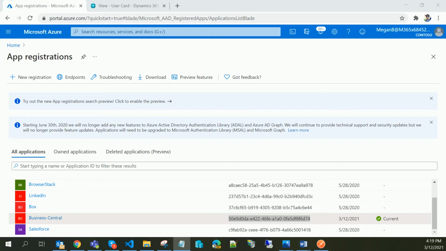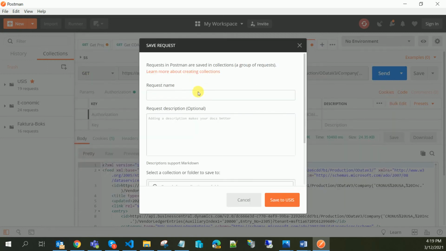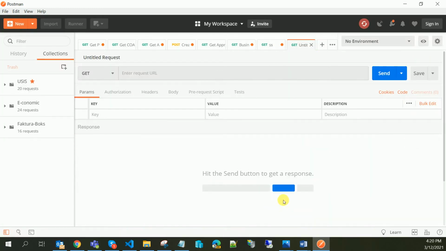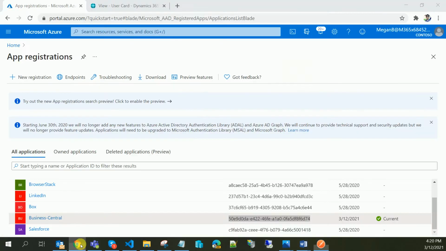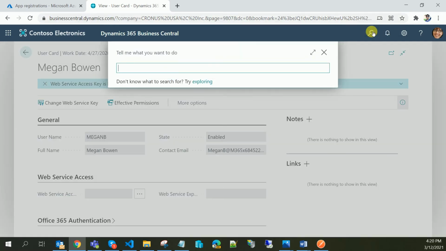So that's it in Azure. So we need to go to Postman to check a Business Central web service. Let me go to Business Central and quickly grab one web service. Let me go to the web services.